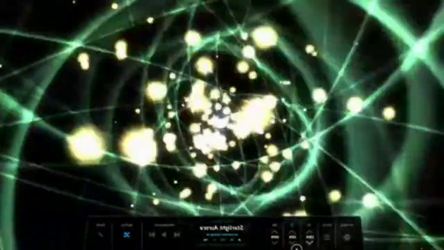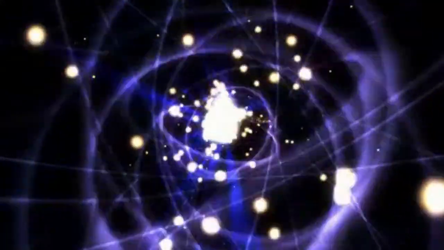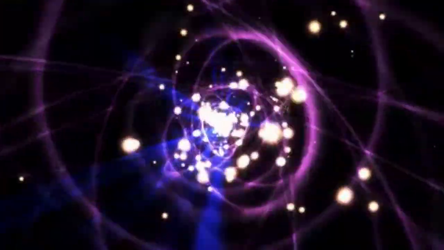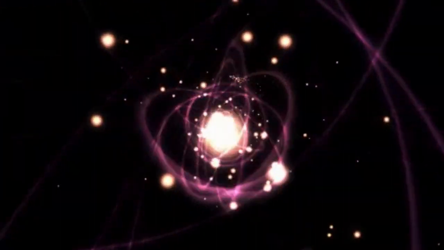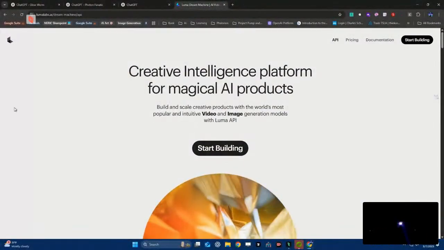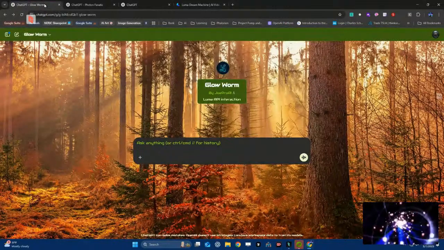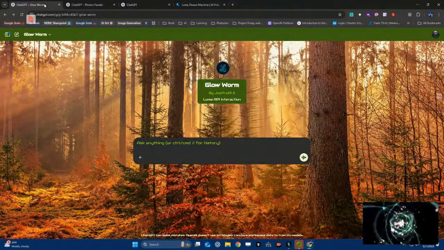Basically, it's going to be a custom GPT that is going to be able to reach out to LumaLabs API. There's a few steps here, and I'll share my screen so that we could see what's going on. I'm going to show you what the GPTs are; I really like these.